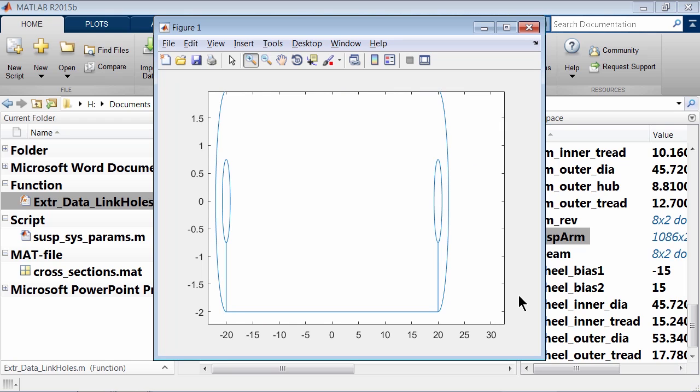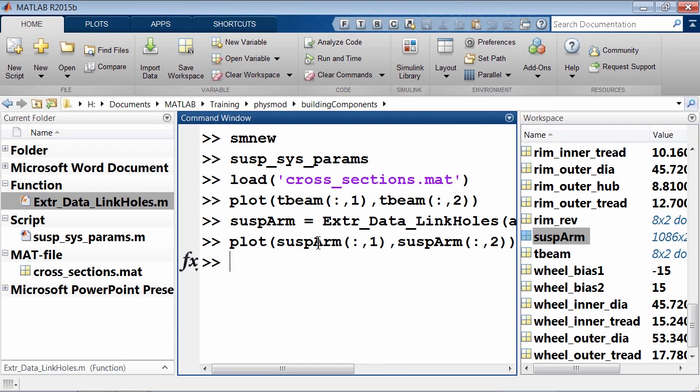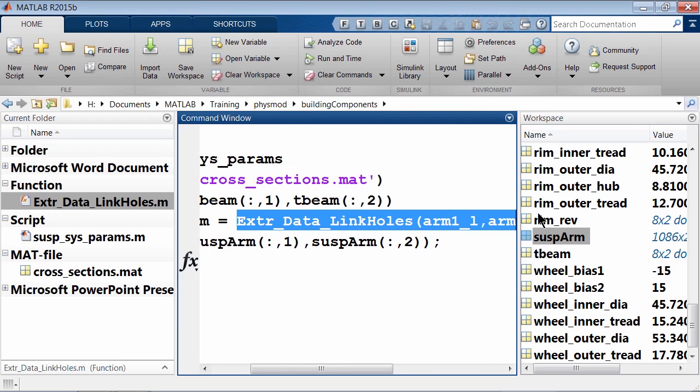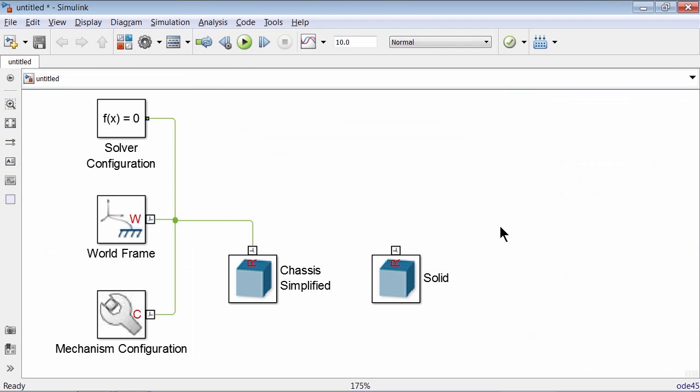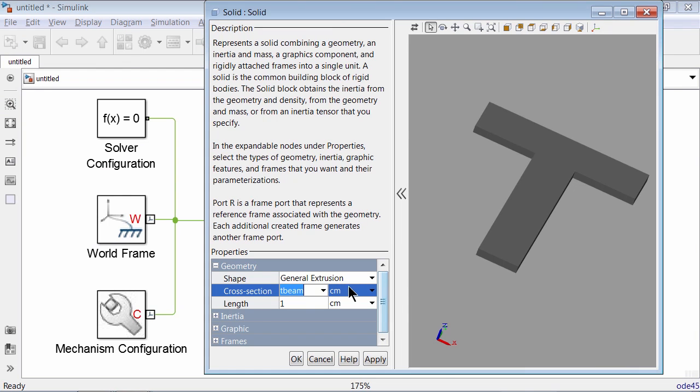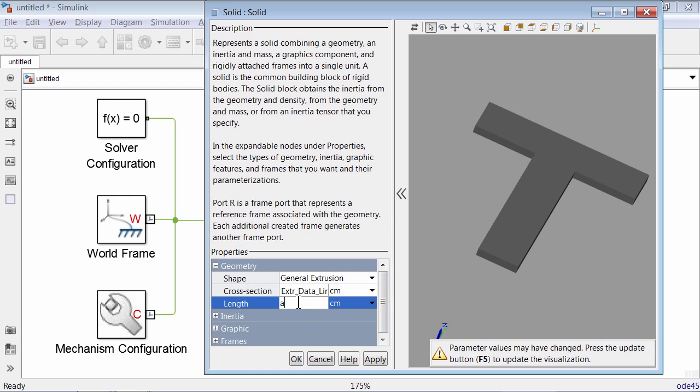Let's specify this cross-section in the solid block and see what this looks like. To do this, let's go back to the command prompt and copy the function call here with our parameters using our shortcut Control-C. Go back to our model, double-click the solid block to access its parameters. With the shape set to general extrusion, let's paste our command here using the shortcut Control-V. So note here that we can directly use function calls for the cross-section parameter. And let's set the length to the variable arm1 underscore extrusion length.